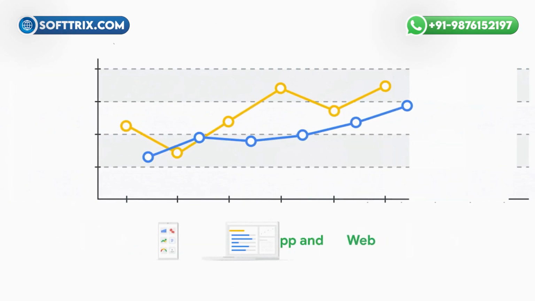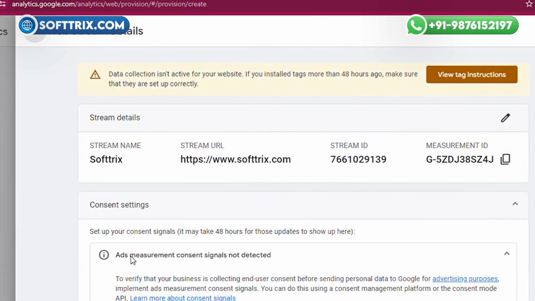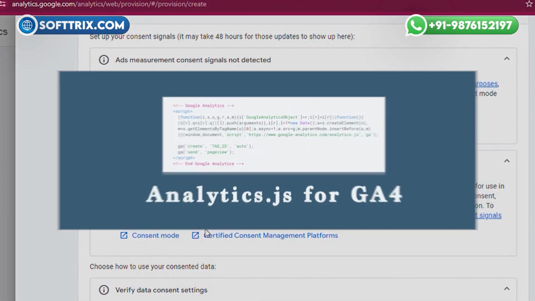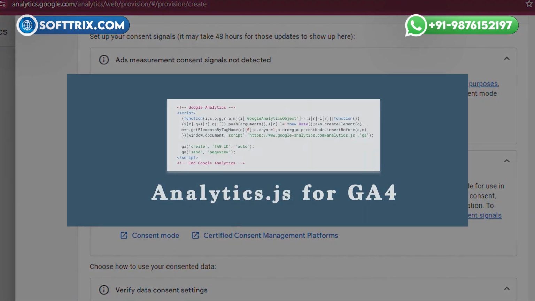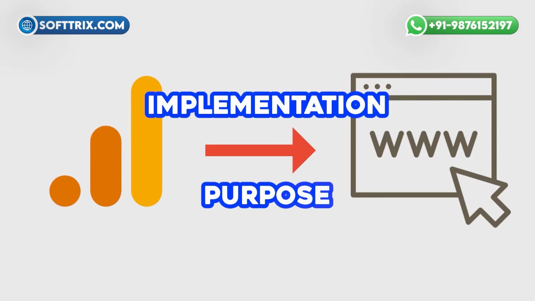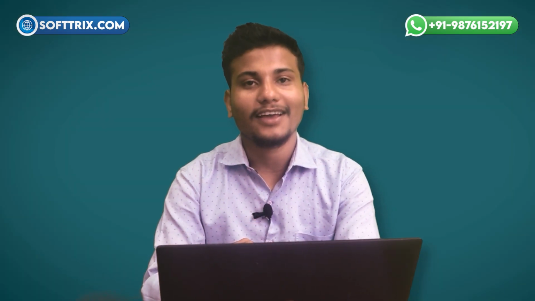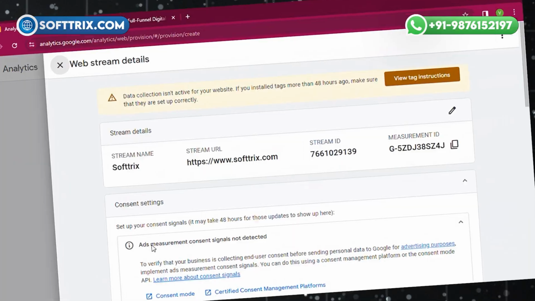You can set it up on the website using the property ID, measurement ID, or you can take the script from the GA4 and implement it on the website for the implementation purpose. Oh wow, we have done it. You have successfully created your Google Analytics account.